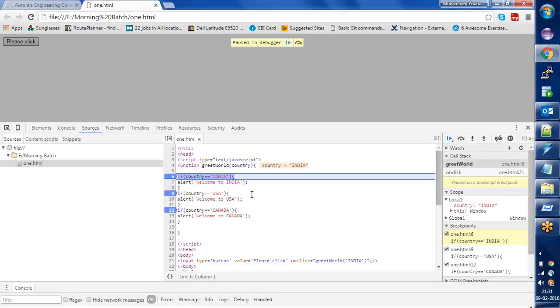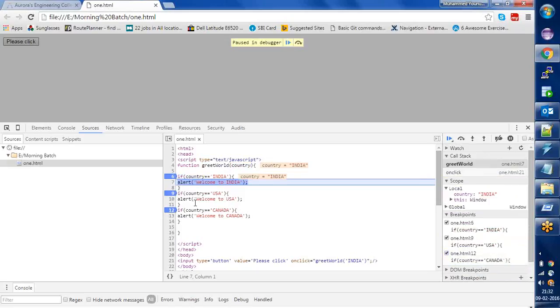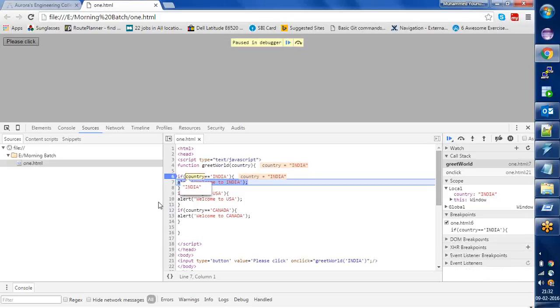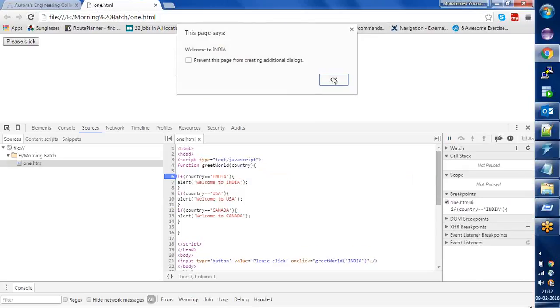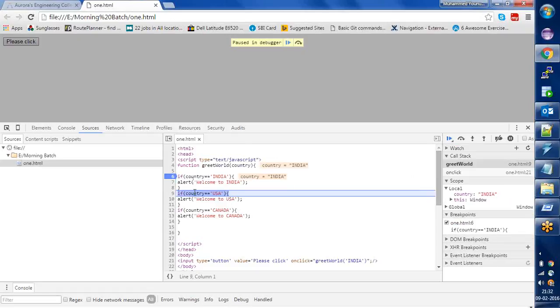Now you can see how the conditions are getting checked. Here we have given country. Country is India. It will check the condition here. F10 for next line. So India equals India. I'm just removing the other breakpoints. If you press F10, it goes to the next line. The condition is true, so it goes inside. Once again F10. Here you have written alert, so it will complete there and come to the next point.